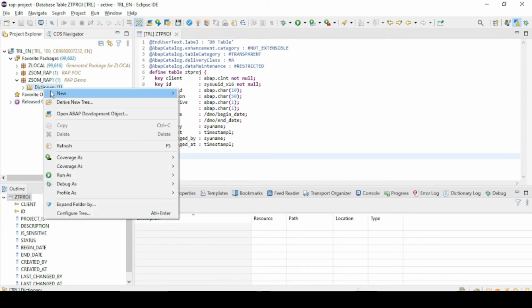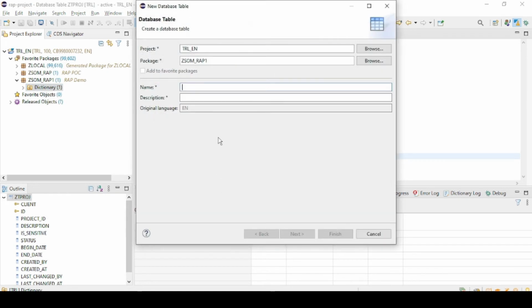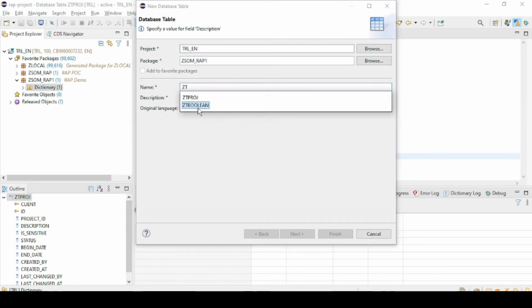So let's create one more table. As we know, that is the ZT Boolean table.